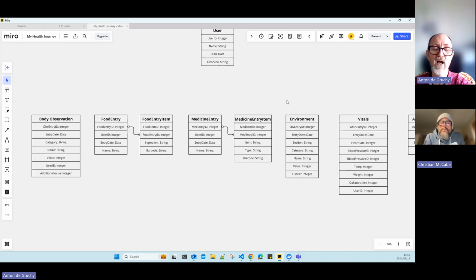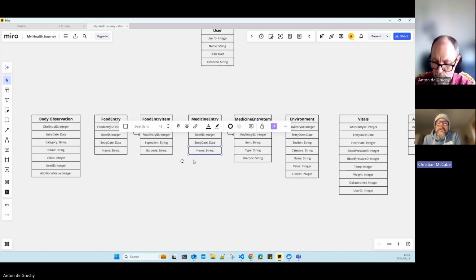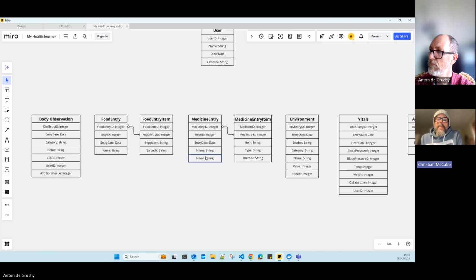We still need to add the whole configuration layer where somebody goes in and defines their body observations, their food groups, their medicine groups, the environments and things like that. So that's a layer that I'm going to build now. One of my thoughts on medicine entry: you have an entry date, but also possibly a refill date might be a good reminder when you're filling it out. You get what I'm saying?